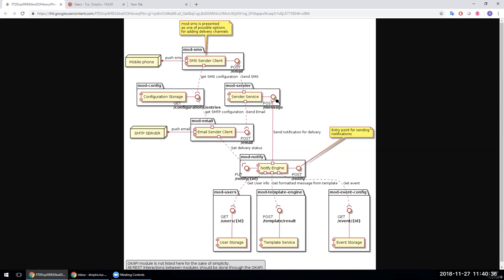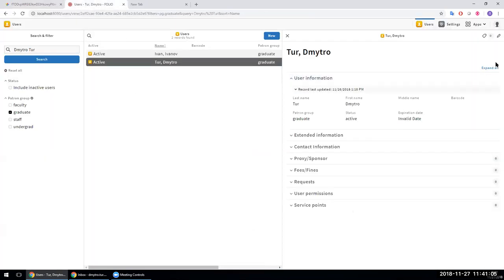Mod sender takes a list of messages and distributes them to different delivery channels like emails, SMS, and so on. Now there is one delivery channel implemented. It's email in mod email module. It takes SMTP server configuration from mod configuration and sends an email. So let's move to the demo itself.